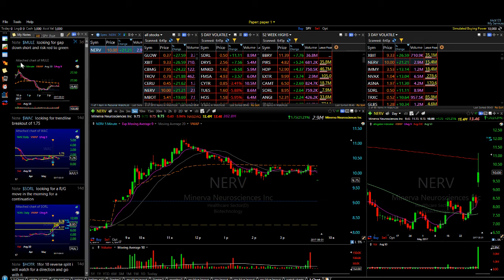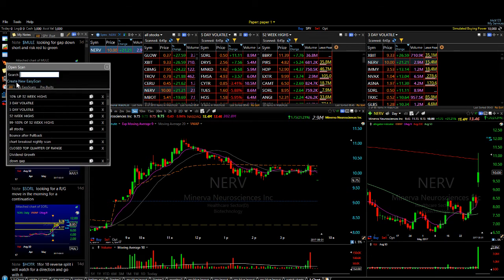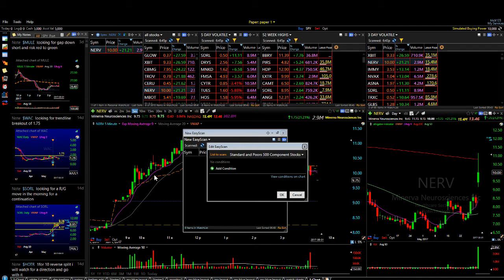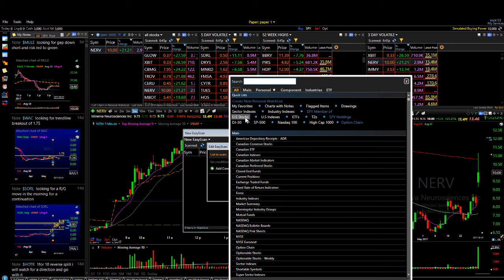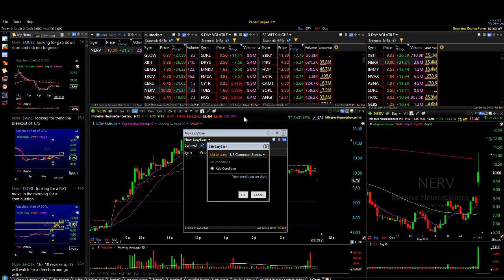Now let's build an easy scan for you guys, okay? Which are your scans. So create new easy scan. Now it always pops up. This is important. You better be paying attention because I don't want to repeat this. It'll always pull up standards like your S&P 500 component stocks. Get rid of that because you want to scan for all stocks.